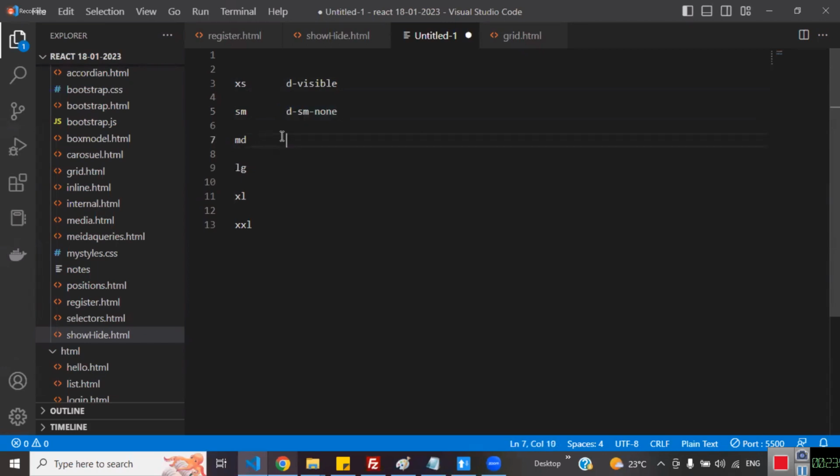For the MD resolution, nothing is there for display, so at that time it takes the previous value. So here, display MD none. LG, there or not there? Not there, so display LG none. Next one is XL, not there, so previous value, XL none. XXL, not there, so previous value, display XXL none.